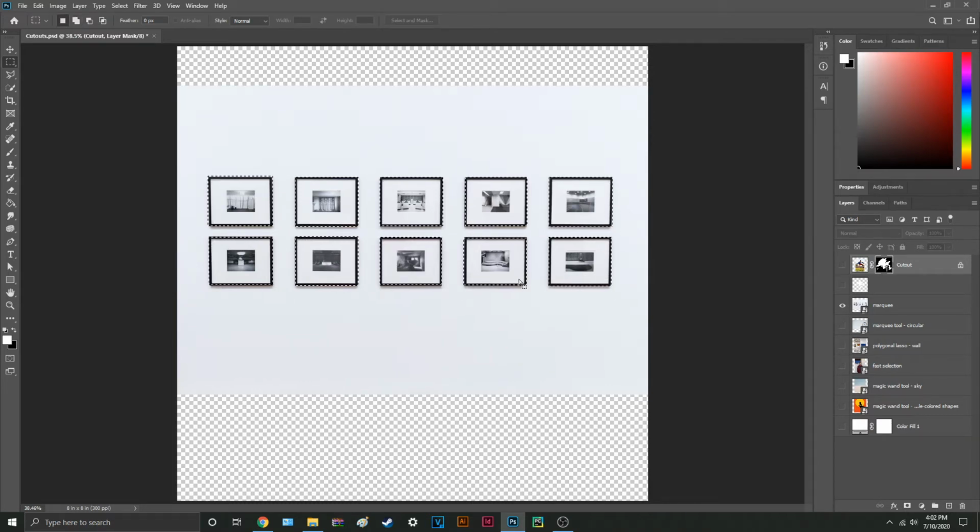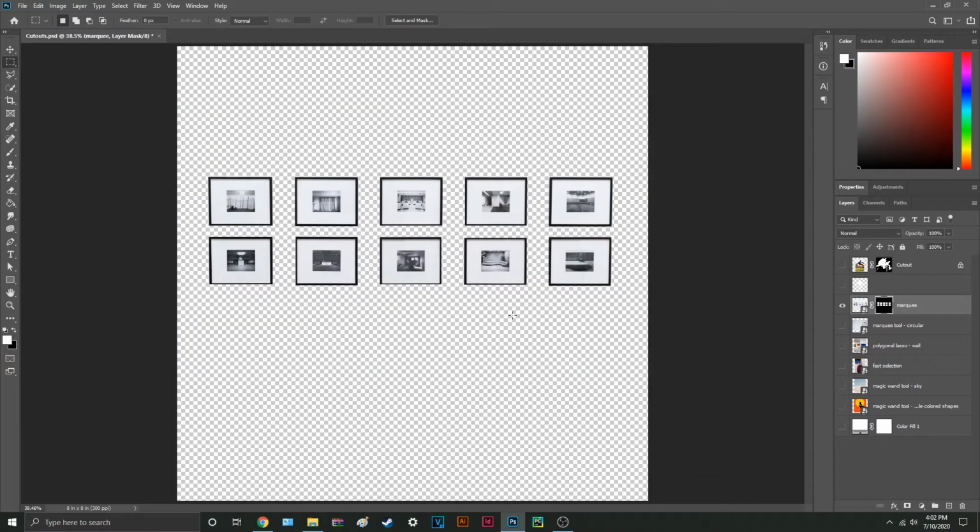So with all these selections made, I'll click on the layer that has these photo frames and then click Add Layer Mask in the lower right corner here. Now all these photo frames are isolated.